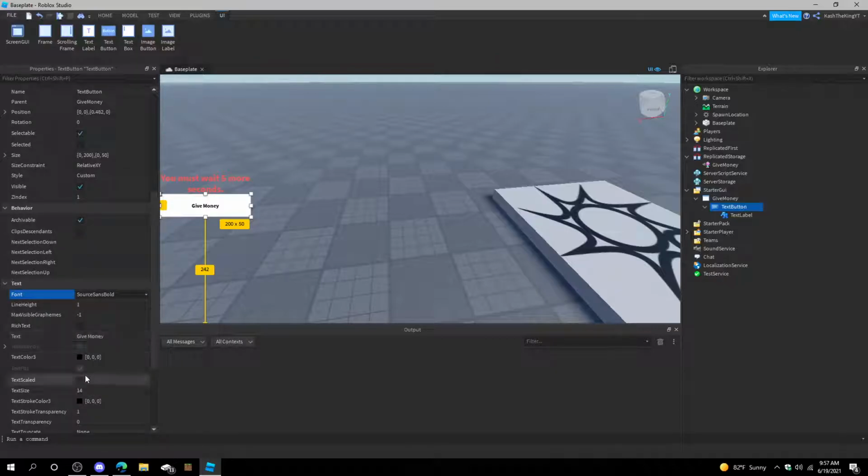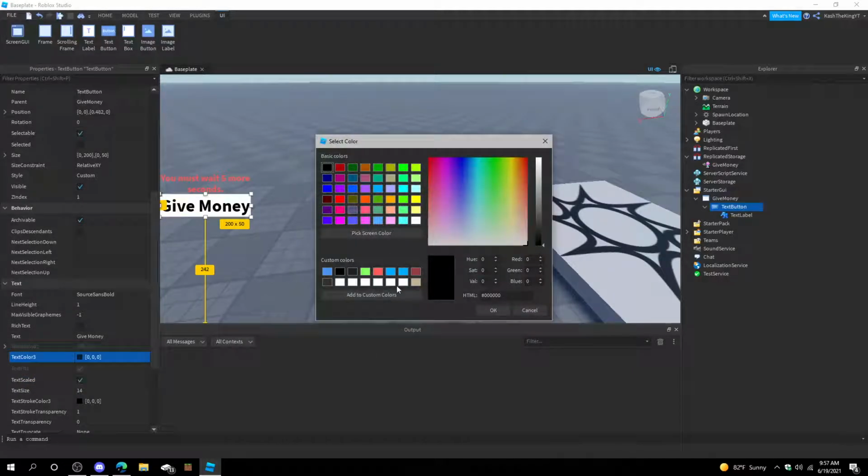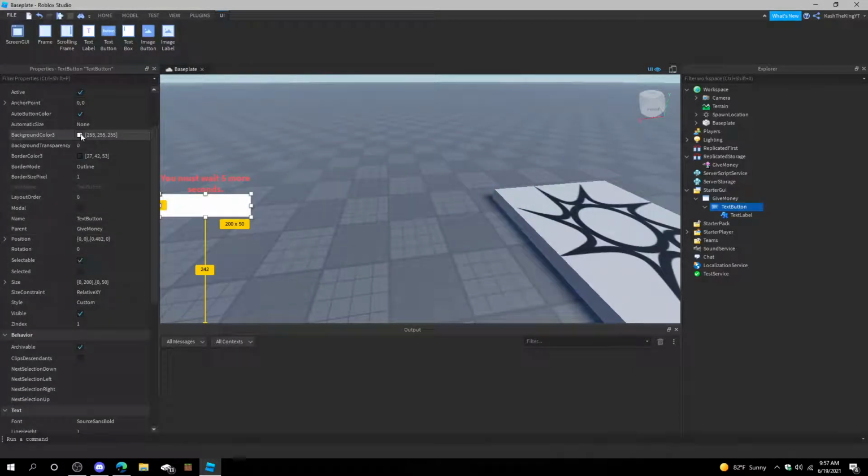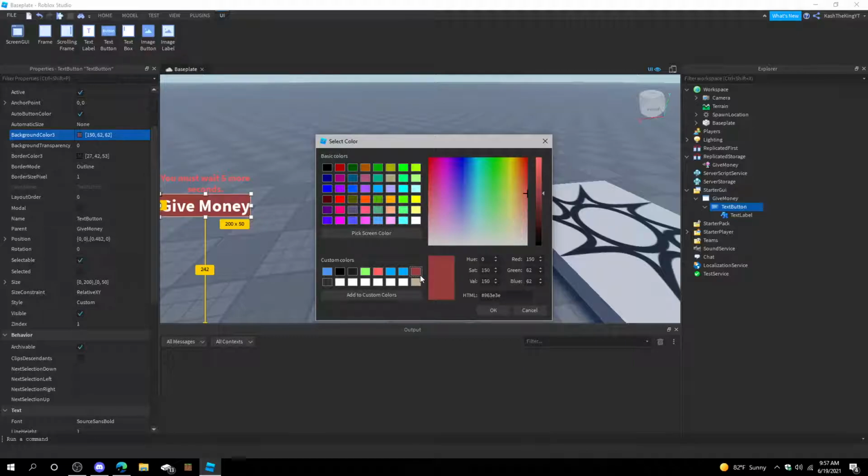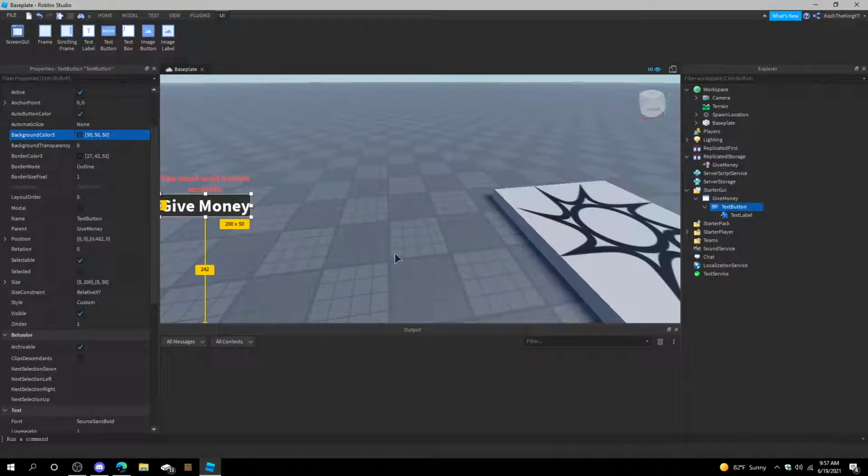And then this one right here is just going to be scaled, and we'll make the color white and the background color this little beige color I have. Actually, we'll make it this gray color, 50-50-50, all in red, green, blue.